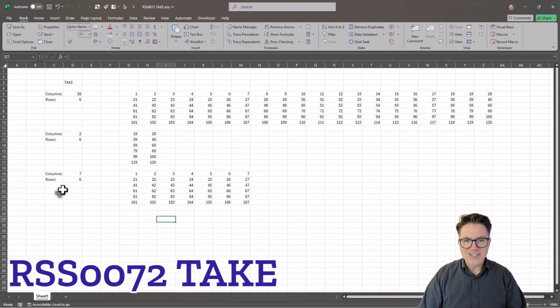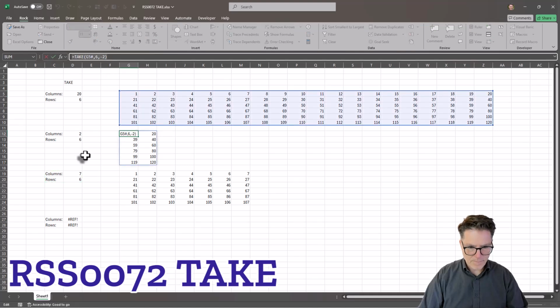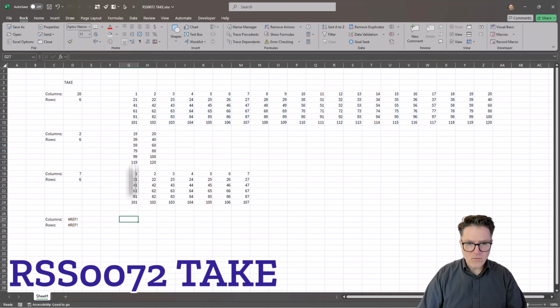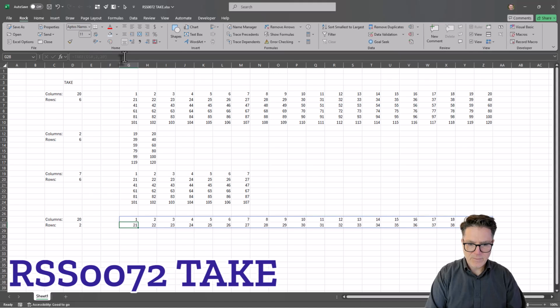All right, now let's look at rows. So if I copy this, put this down here, let's use this take formula, and we'll take all the columns, which that's 20, and then we're gonna only take, let's say, the first 2 rows. So you see how that worked? It just took the first 2 rows of that array.